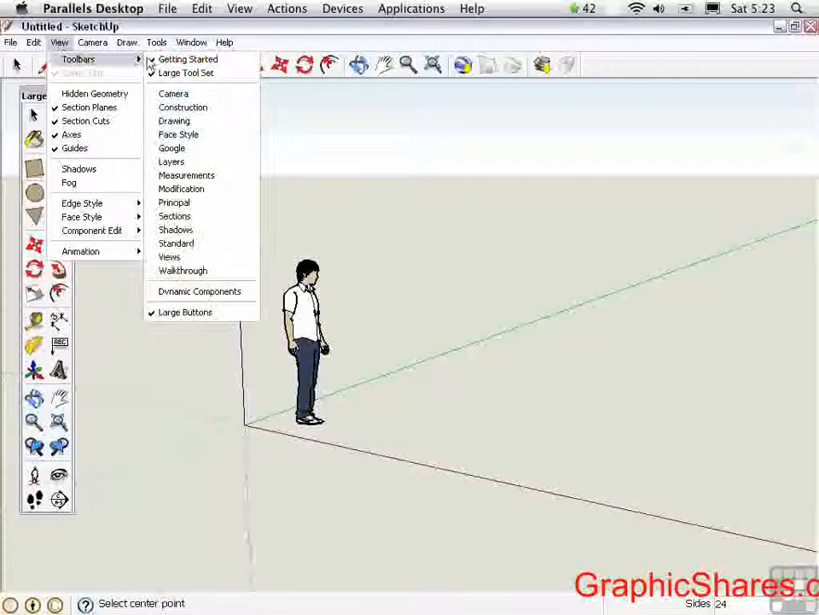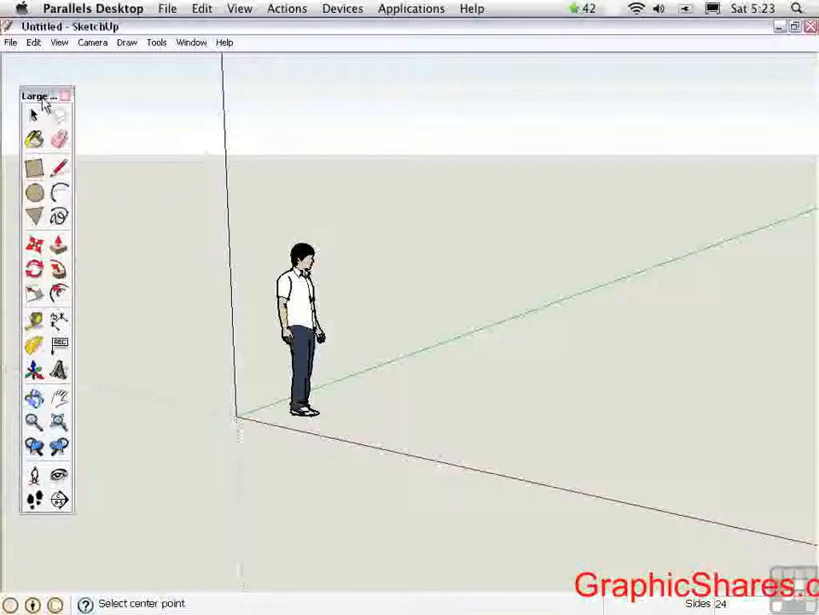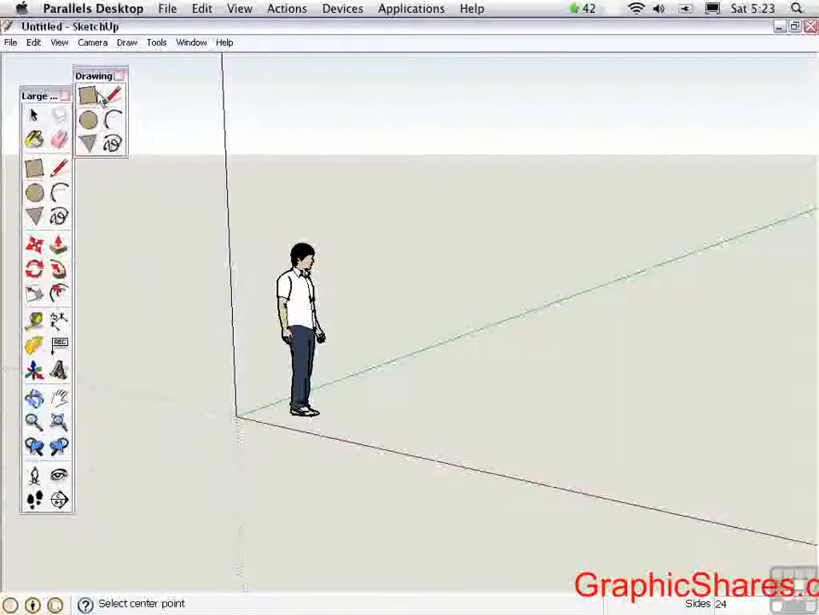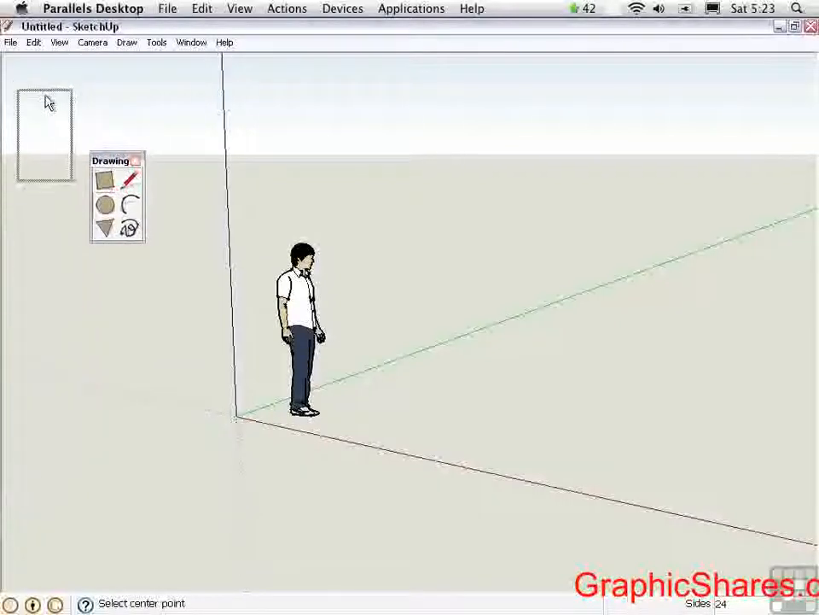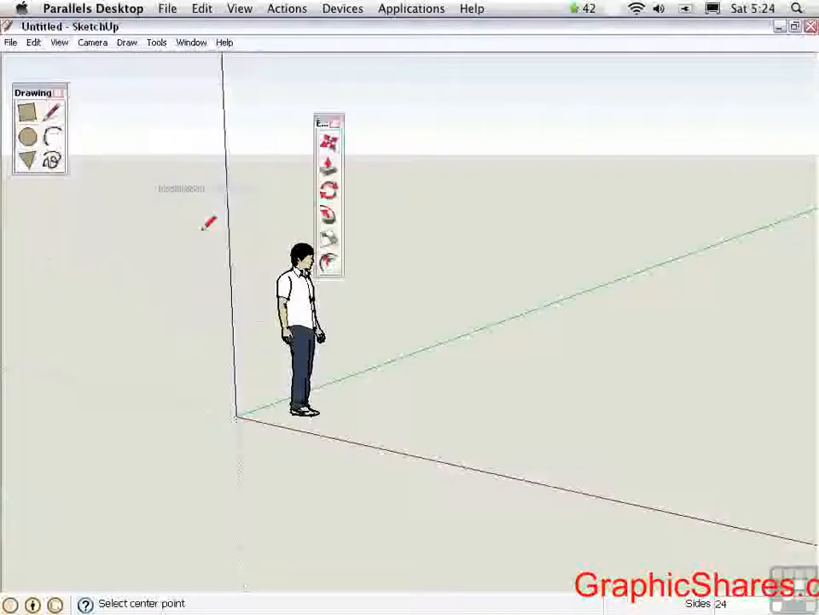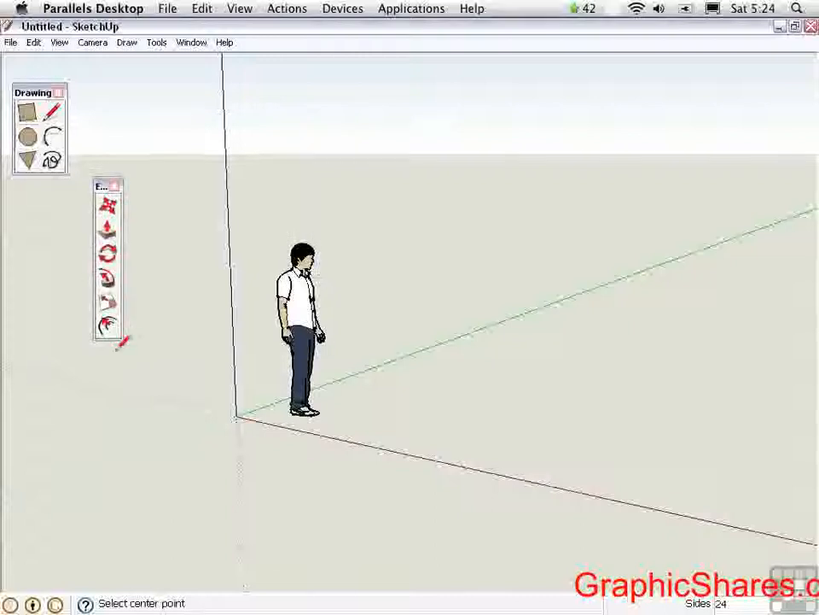Let's turn off getting started. If for some reason you weren't happy with this toolbar, you wanted something smaller or something different, you could go in here and select specific little sub-toolbars. This is the same as that, but if we didn't want to have the large tool set, we could just have that. Maybe we also want to be able to modify things, so we'll use the modification toolbar. And you also have the ability to drag it from the corner, change the aspect ratio of your toolbar.